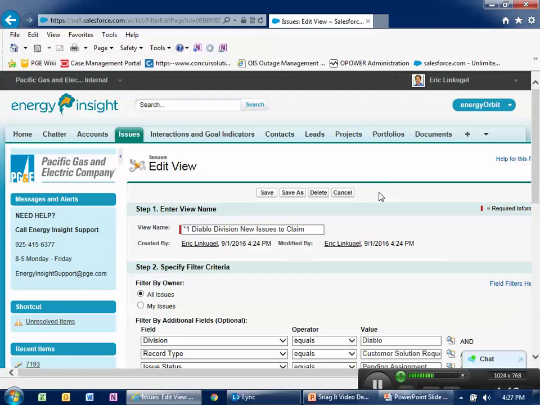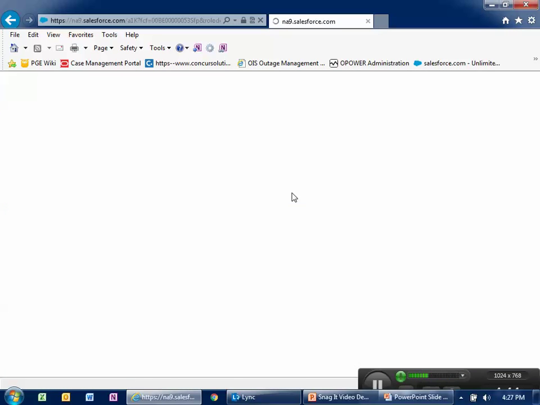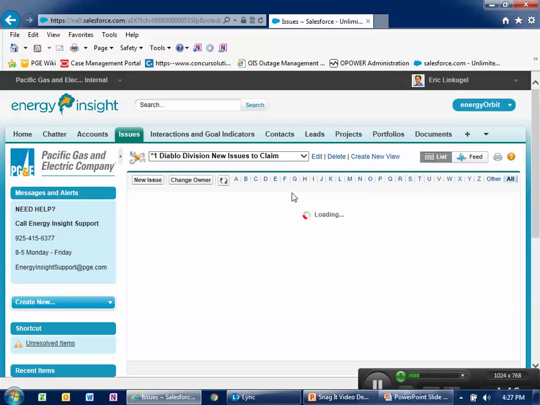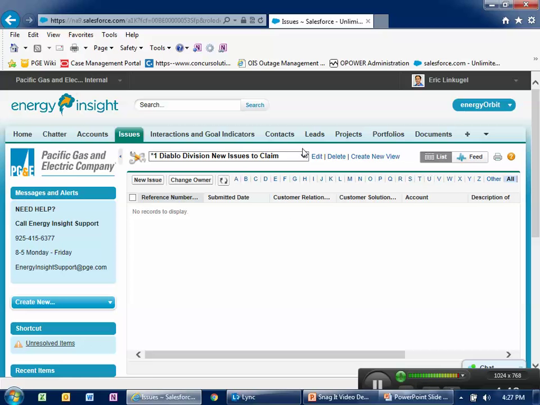So I'm going to go up to the top now, and I'm going to go ahead and hit Save As. That'll save this new view for me that is just issues in Diablo. Now, the reason why this is blank is because there are apparently no new issues in Diablo right now that need to be claimed. If there were, they would show up. So that's the end of how to set up this first view.